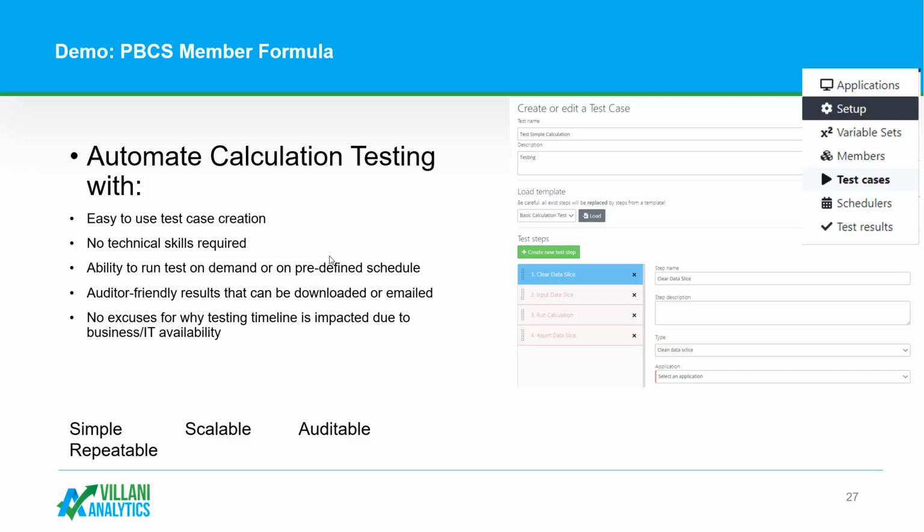Setup is very easy. In the event that you don't know what the different steps are to run a calculation test, we have templates built in that you can just load, and it'll tell you: first we're going to clear the data that you're pushing to the system, then we're going to input some data, run a calculation, and then test the result to make sure that it's working properly. So again, it's easy to use and to build the test cases. You don't need technical skills.